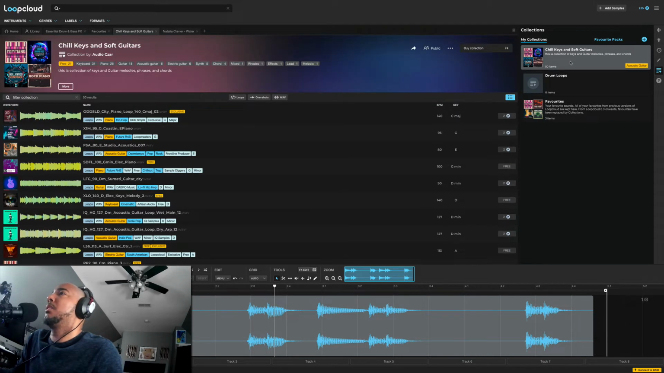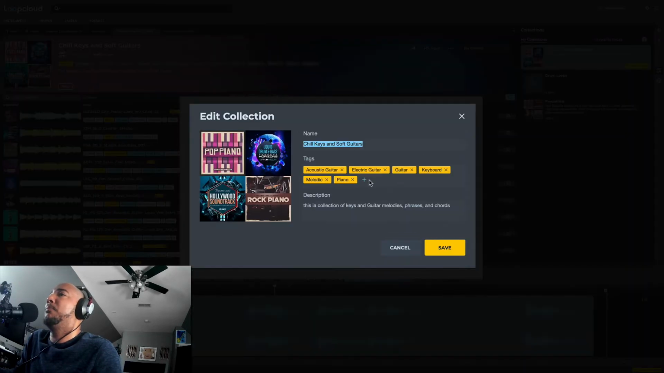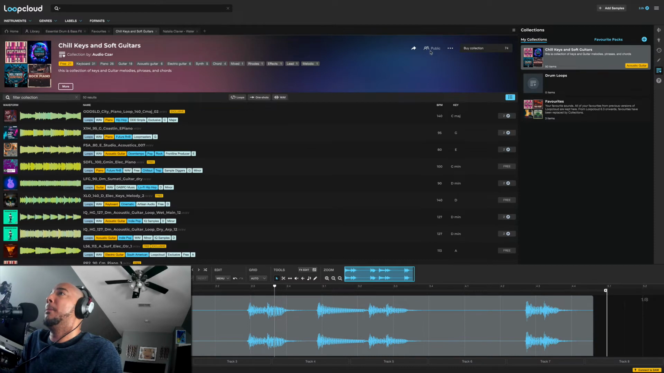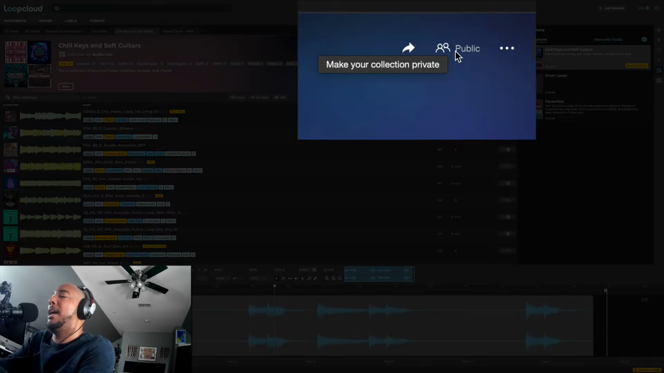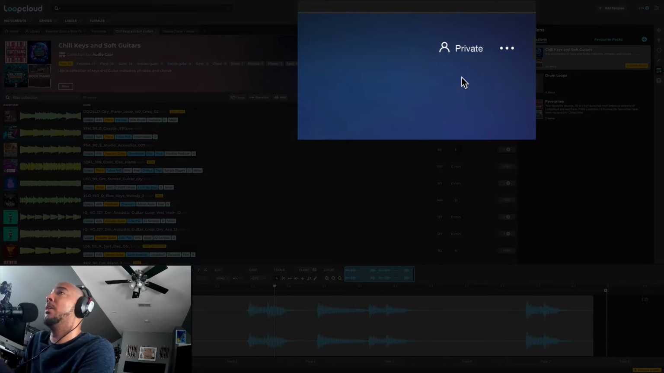Once you've got your collection, if you right click and edit it, you have the option to add tags. It's going to automatically tag it from the samples that you put in it. You can put a description, links, anything in the description, and of course name it. Up here, you can see that it says public. I have my collection set as public, meaning anyone can search for it and find it. You can click that and make it private if you don't want anyone to see your collections. You also have the option to share it. You can click this, it'll copy a URL to your clipboard, and then you can email or text anyone that link, and they'll be able to access your collection that way.